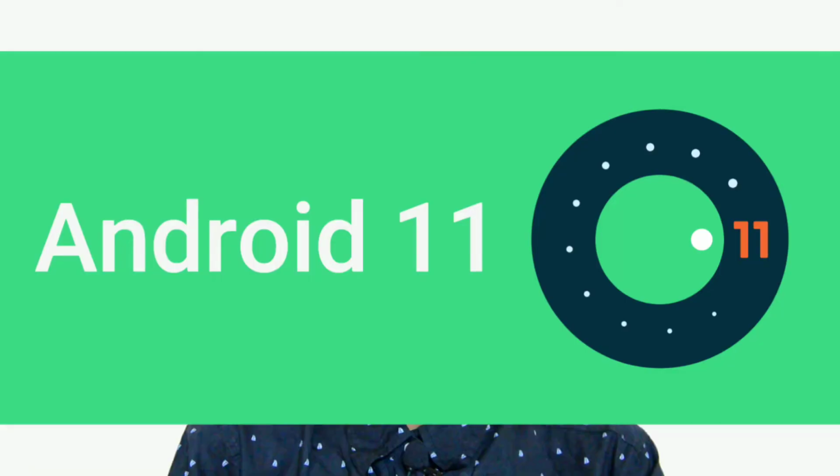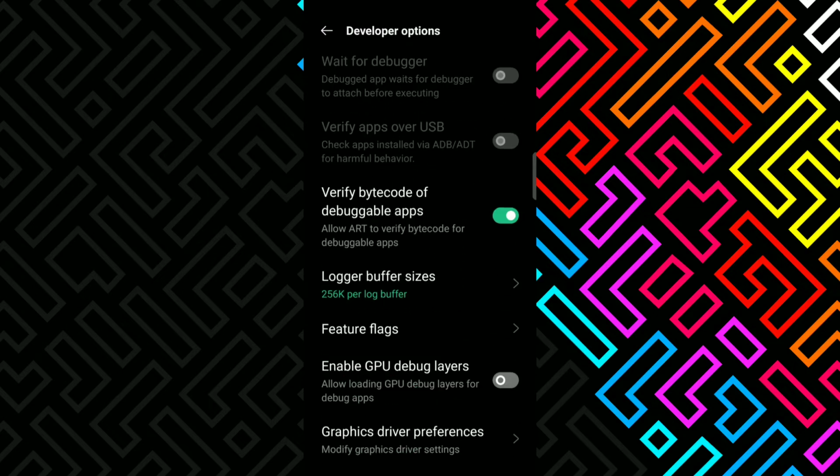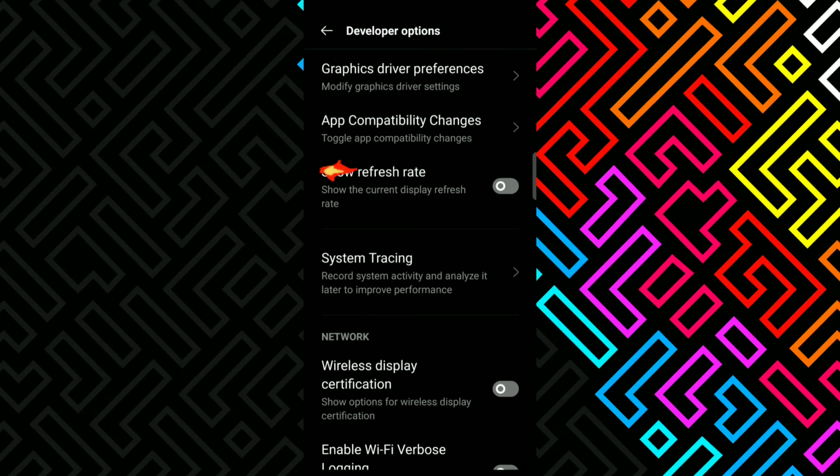And now, time for the bonus tip. If you're still watching this video, congratulations. Now the bonus tip is, if your phone runs on Android 11, then you can actually see at what refresh rate your phone is running on. And to enable this setting, go into developer options and keep scrolling down and you will find an option called show refresh rate. Enable that and on the top left corner of your display, you will see at what refresh rate your phone is running on.